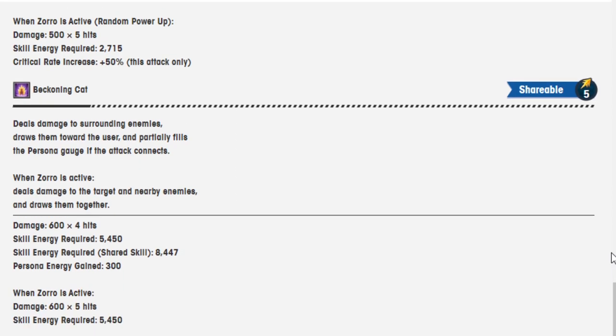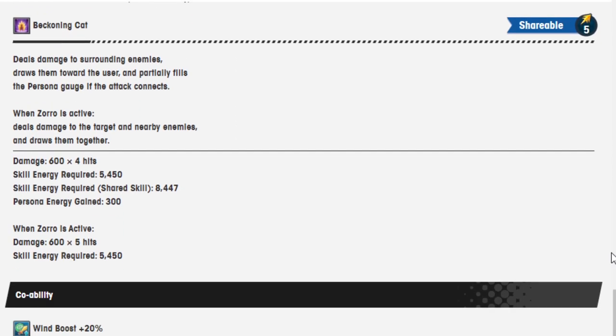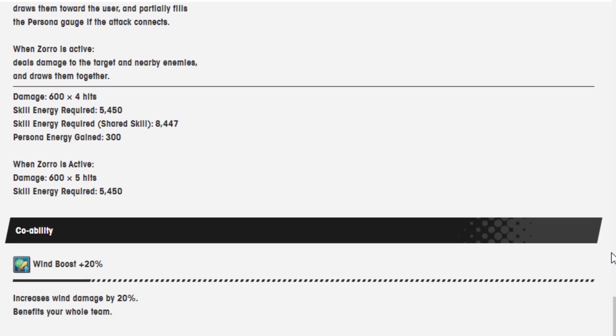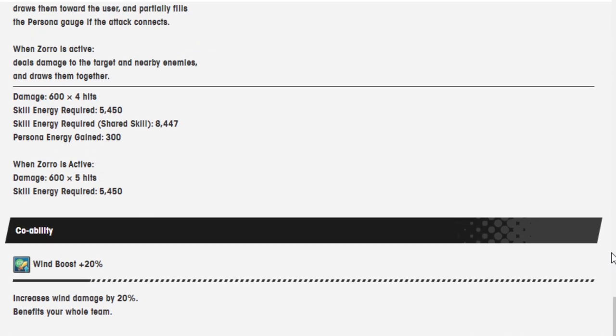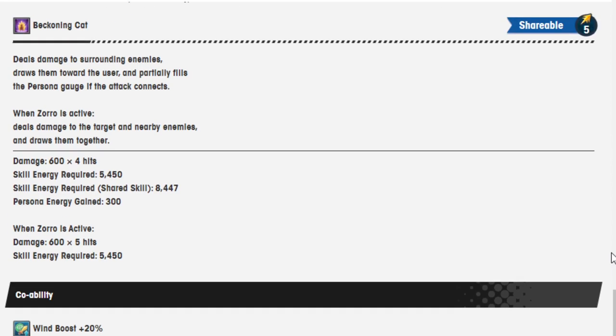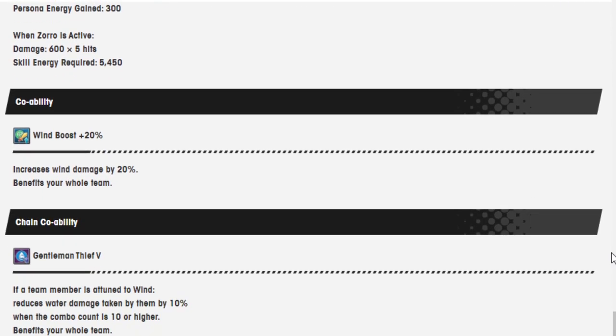It's crazy. Beckoning Cat deals damage to surrounding enemies, draws them towards the user, and partially fills the persona gauge if the attack connects. When Zoro is active, deals damage to the target and nearby enemies and draws them together. Damage is 600 times 4 hits. And when Zoro is active, it's the same amount of damage. Actually, I guess when Zoro is active, he will also deal damage? I think that's how it means.